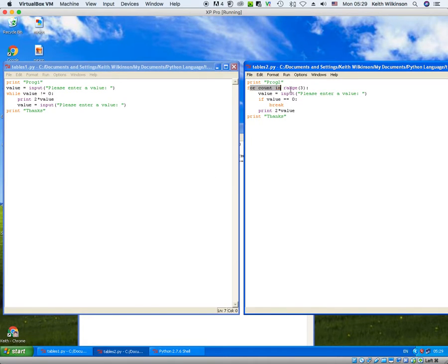The for loop is going to be very powerful, and I'm going to show you that in the next video. We're going to go back to what we were doing with the names in a table.